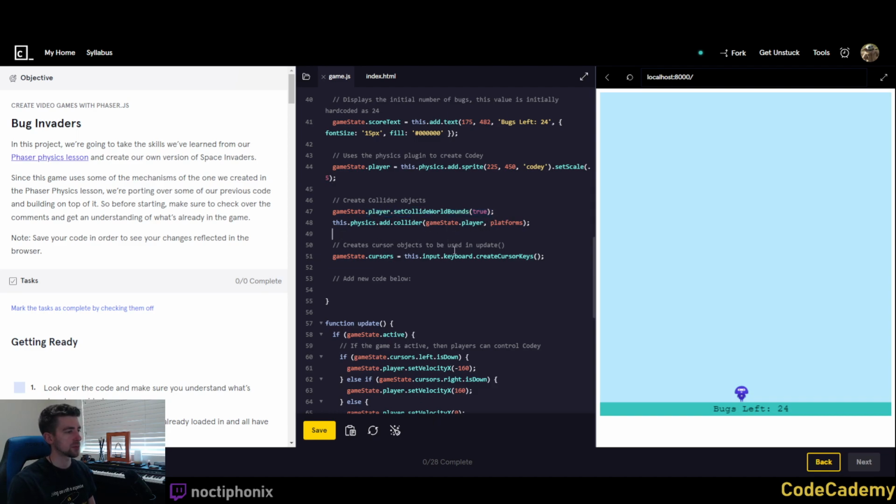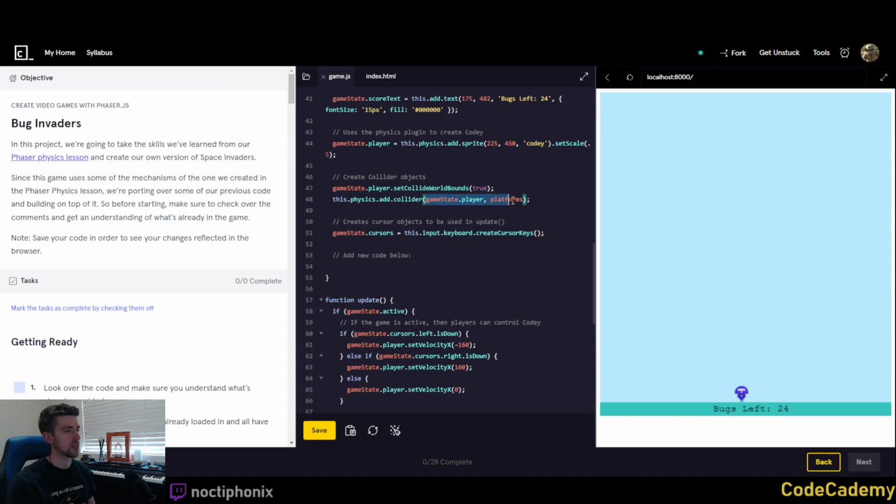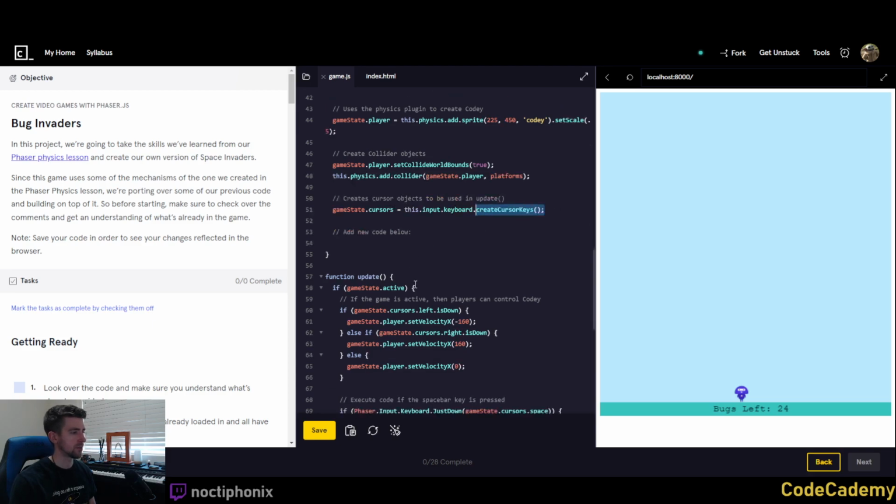And then we have a couple colliders, or just one, I guess, for the game state and platforms. When that happens, that's just the one line. So there's just a collider between Cody and the platform, so that he won't fall through it. And then they've set up the cursors for us. This is just initializing that we can use the arrow keys and space. The arrow keys, shift, and space are the six that are automatically in this cursor key set.